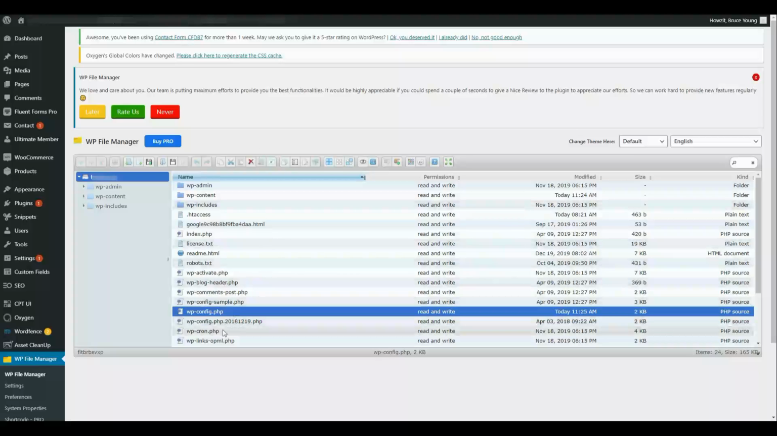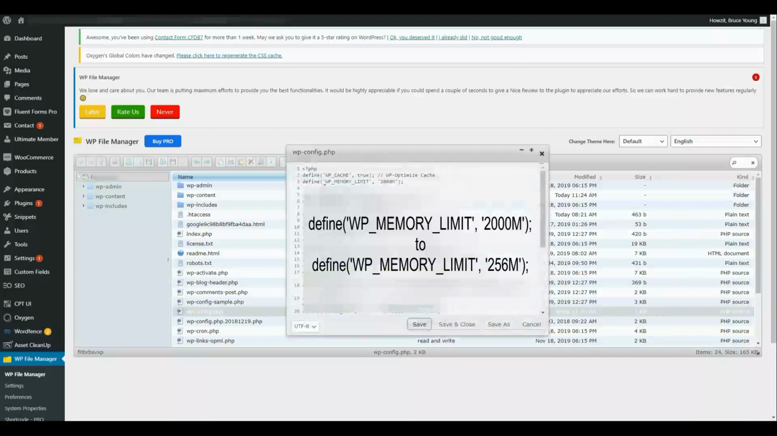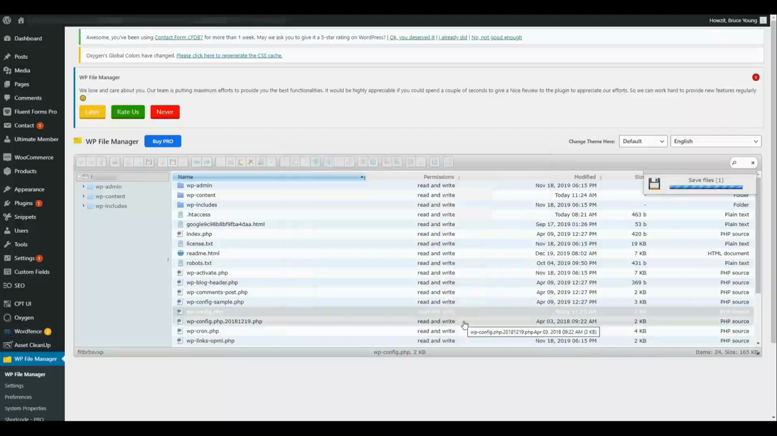Once you're done editing your page, good practice would be to disable that memory limit. So to return to a lower number, make it 256. Save and close.